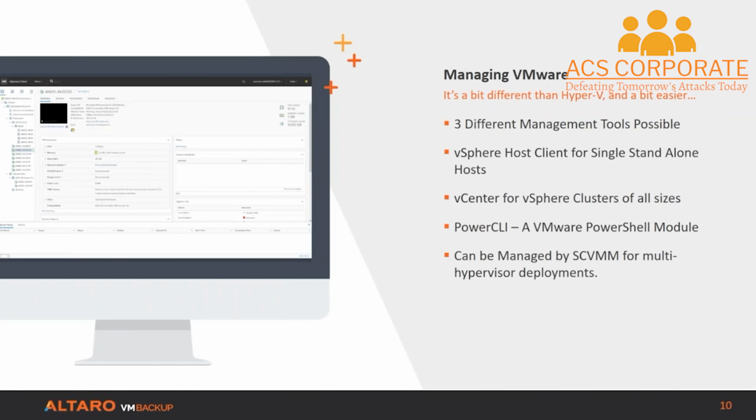So let's talk about management tools. It's a bit different than Hyper-V. And I will say that this is an area where I feel like VMware does a little bit better job. We've always had all these different disparate management tools on the Hyper-V side. VMware's done a really good job of always having kind of this one tool that you go to. And I say 3 different management tools here, and that's really because depending on what you're managing, you access it a little bit different way, but generally it's pretty similar between all 3 here.